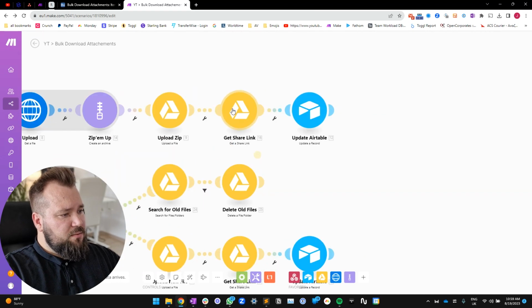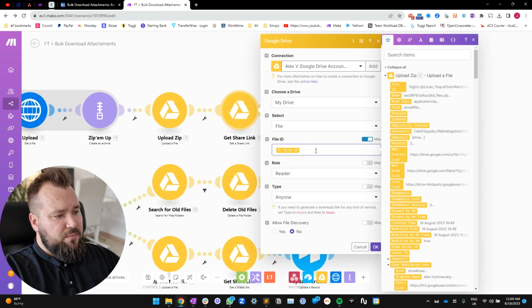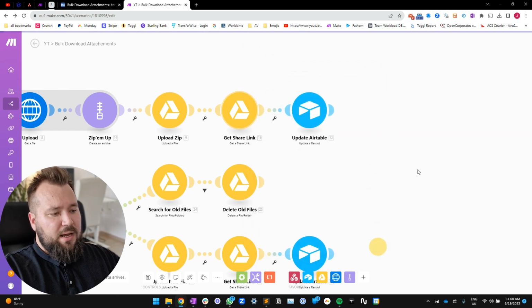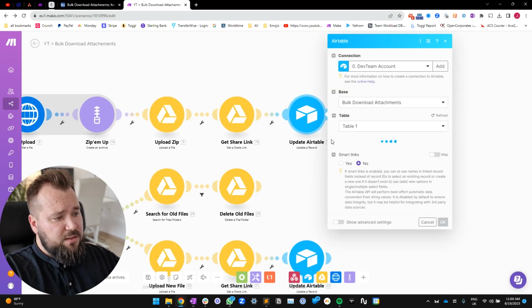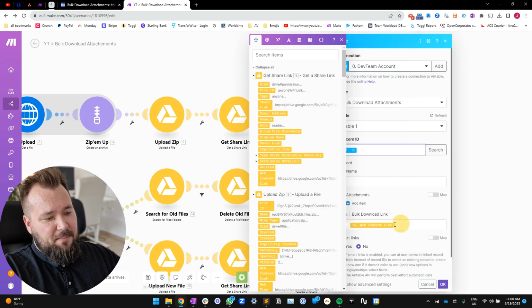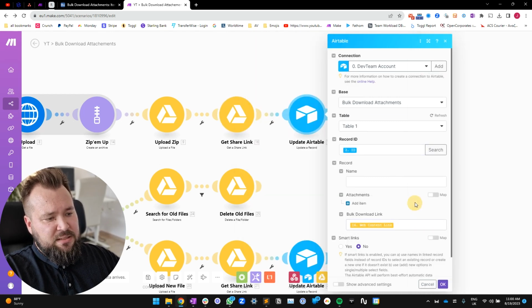And finally, we get share link. We map file ID from number nine, reader, anyone, allow file discovery, new, and okay. Then finally, we just map that web content link from module 16 in the bulk download link.